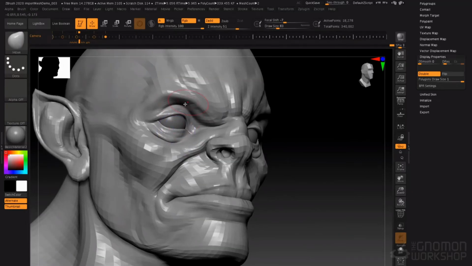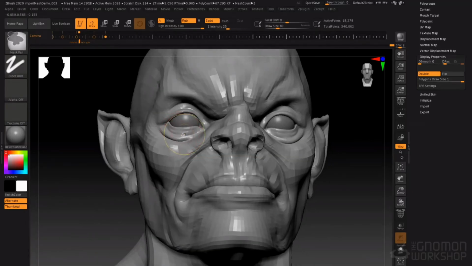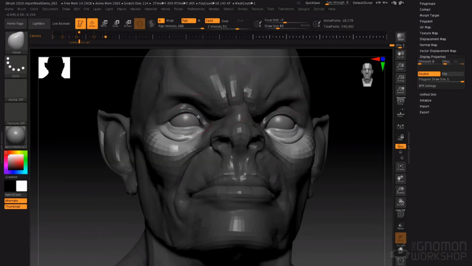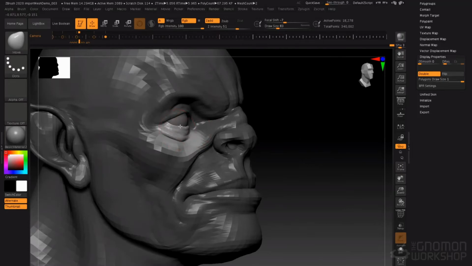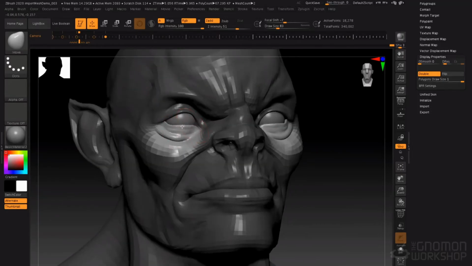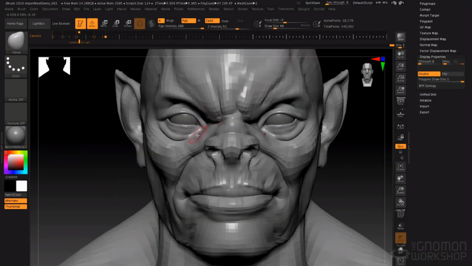Stepping down my subdivision levels. And I'm going to mask out, turn my X symmetry back on. I'm going to mask out the lower lid. And I just want to bring the lower lid up a little bit. I want it to be compressed up slightly by that nasolabial furrow.